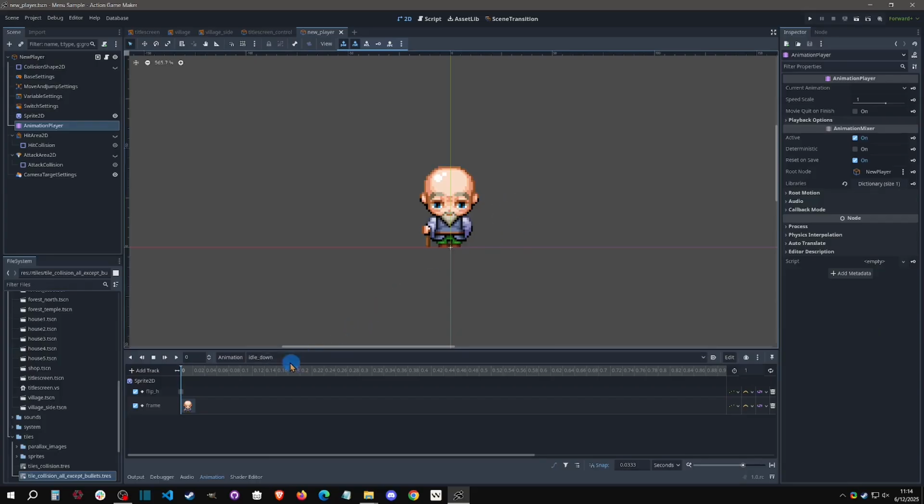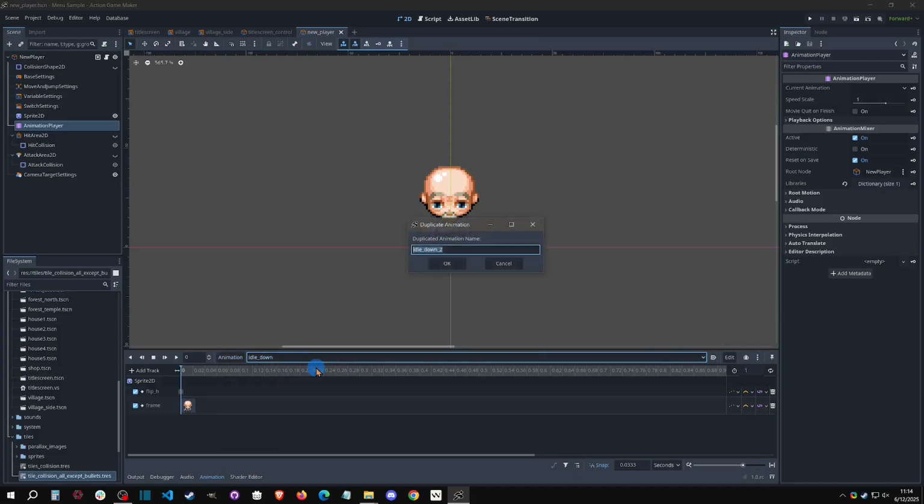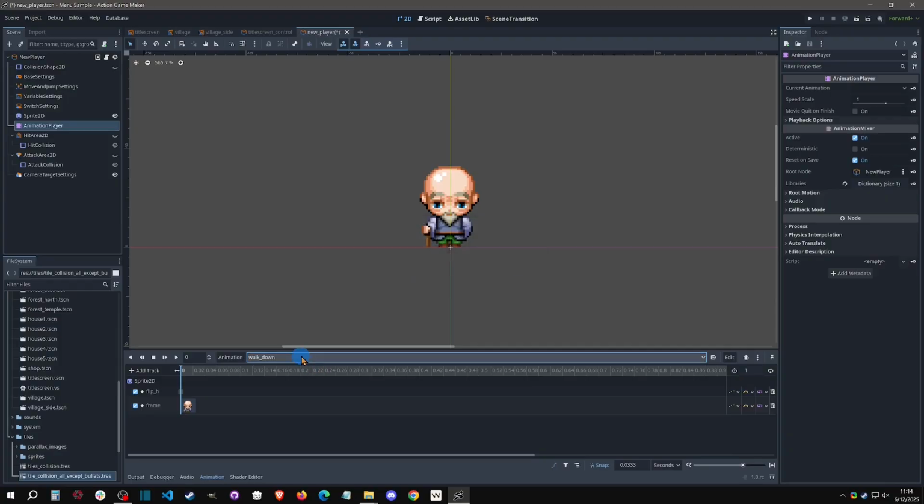All right, so real quickly, I'm just going to make a walking one so that we can show how to loop them. So I'm going to go like this and duplicate this to be walk down. And instead of making all my downs right now, I want to set up the walk down and then I'll duplicate the walk down to be my other directions.